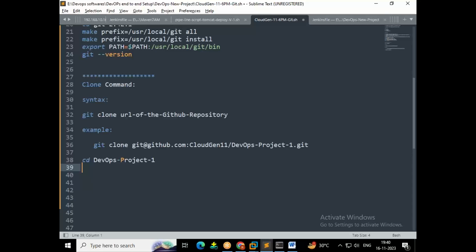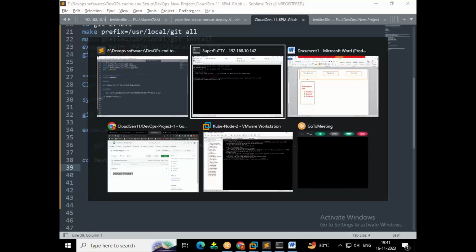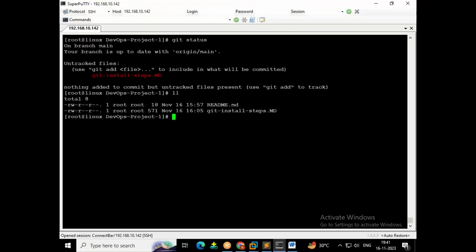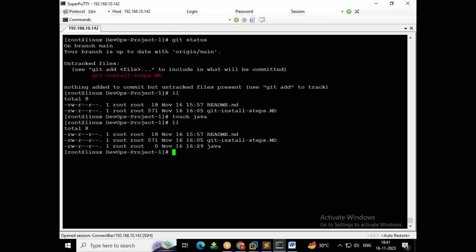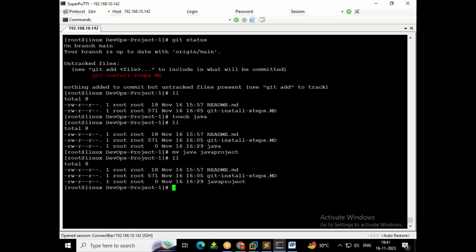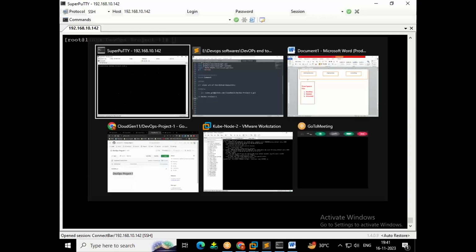Have we discussed renaming the file? I think we didn't discuss renaming the file. Okay. Just let me show you how to rename the file. LL, yes, touch Java. I think we have already discussed the mv command. Yes, LL. mv space old file name, the existing file name, space, new file name, Java project. Now you can see, guys, this is the command. Like this, we can rename it.